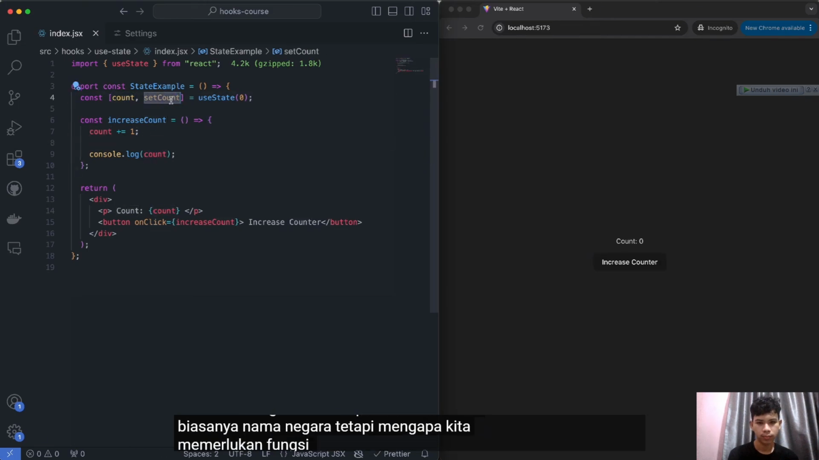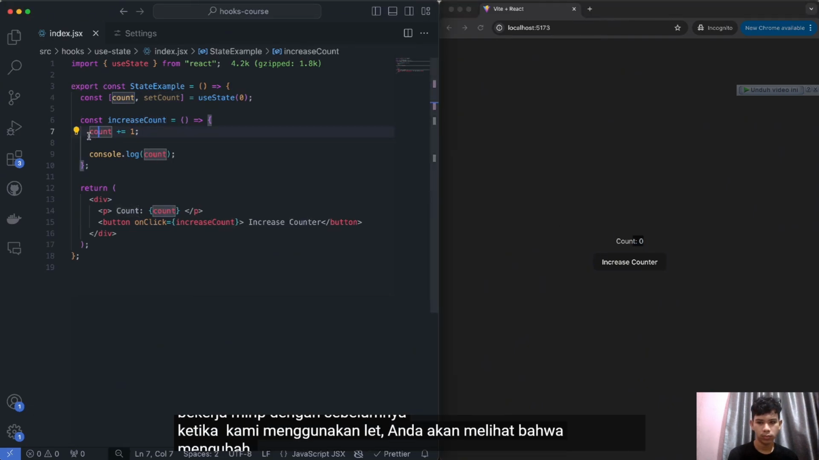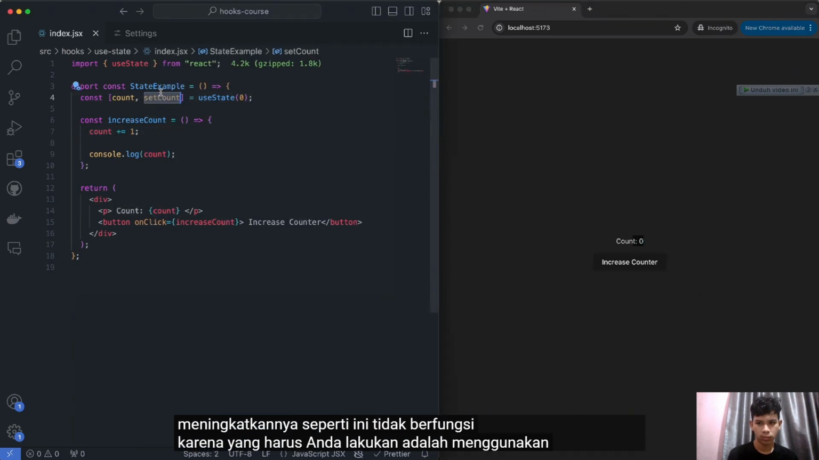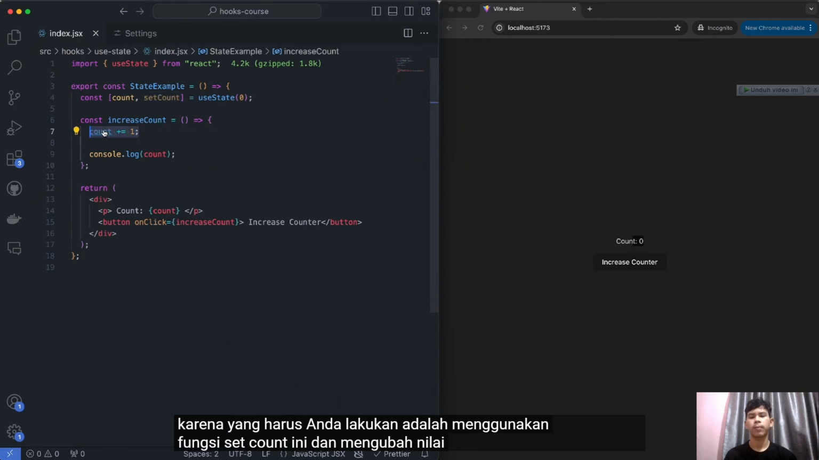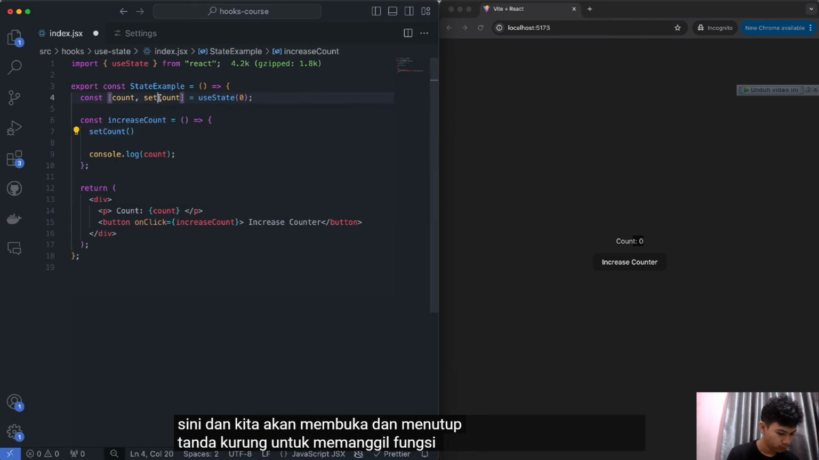But why do we need a function to change it? Because although this count variable is actually working similar to how it was before when we were using let, you'll see that altering the value of it by just increasing it like this doesn't work. Because what you have to do is use this setCount function and mutate the value inside of it. So we'll replace this over here and we'll open and close parentheses to call the setCount function.